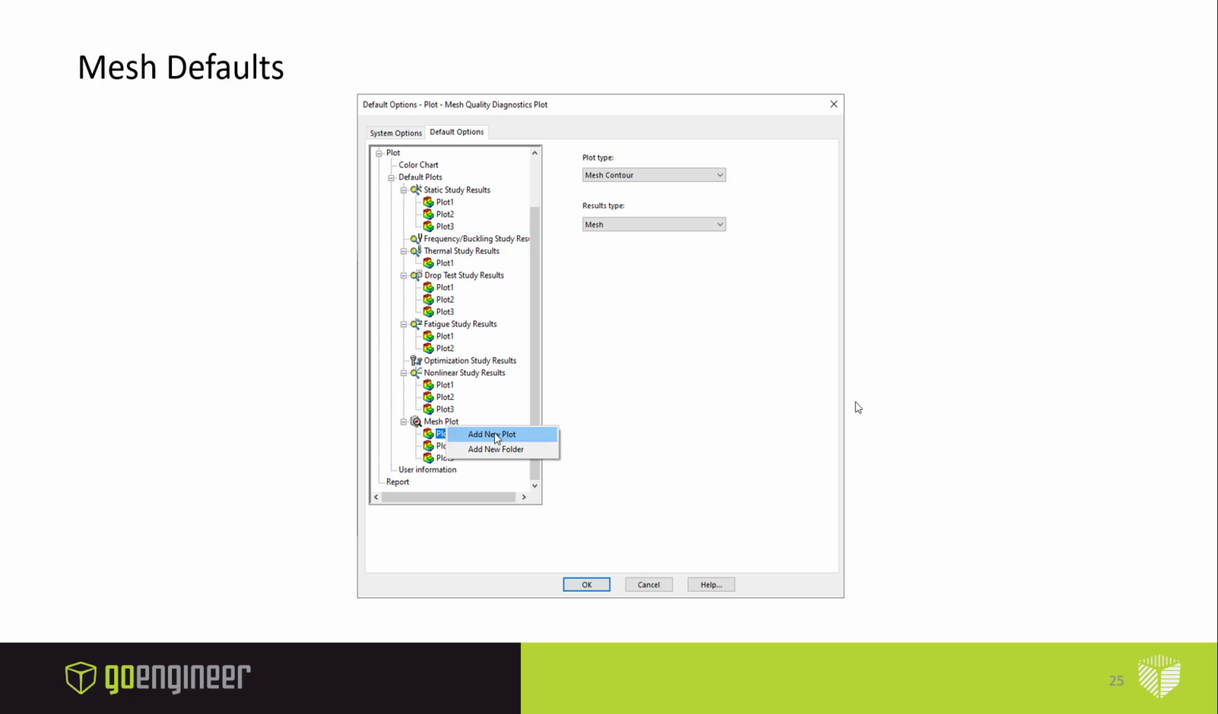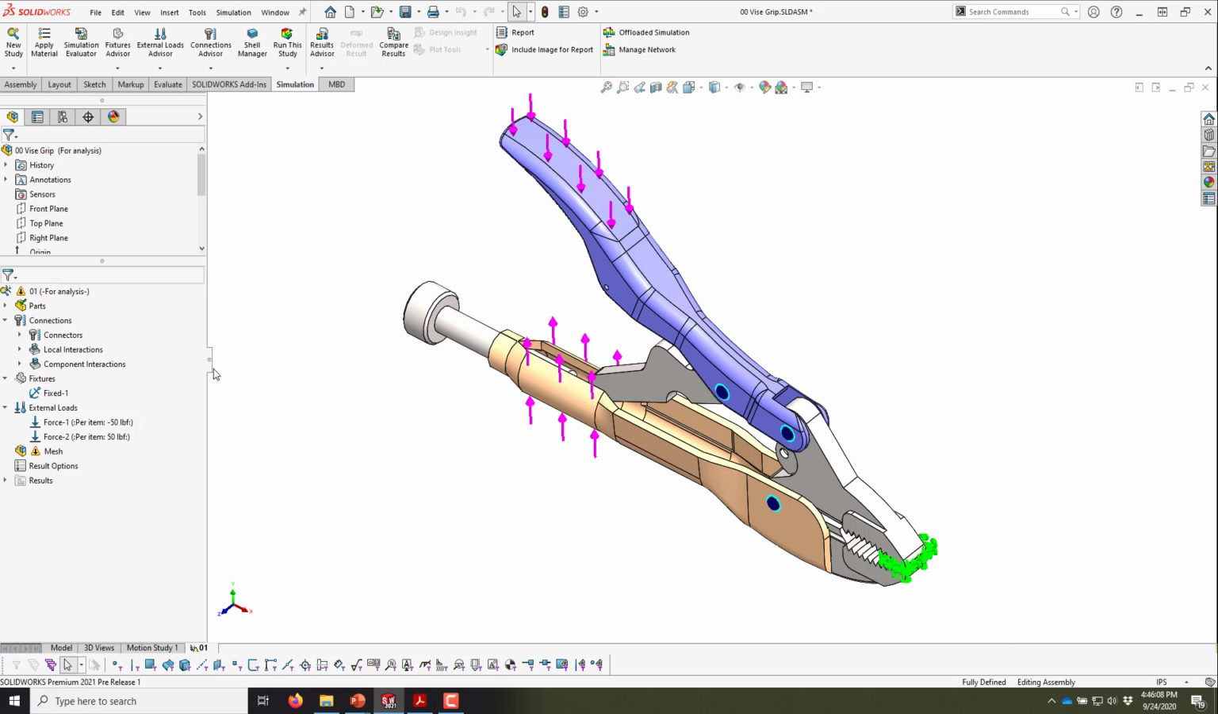This quality diagnostic plot can be added to your mesh default plots, which is also brand new. Let's show a demonstration of these couple of features. In this pair of vice scripts, I've already set up my loads, fixtures, and connections. Now I'd like to take a look at a mesh.